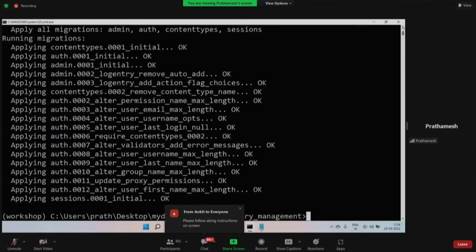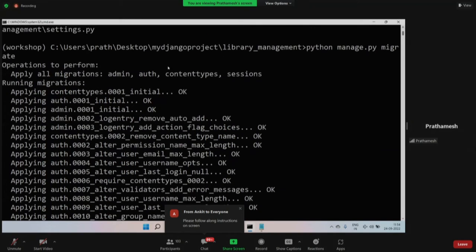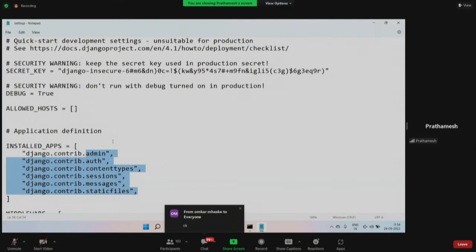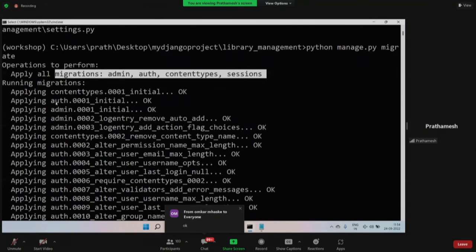So if you see what is written over here, it will apply migrations for all the apps. And these are the apps which are present over here in your settings. Okay, and it is applying.